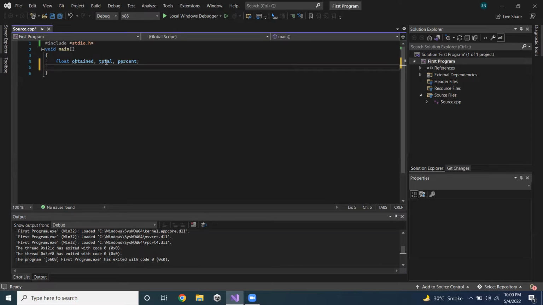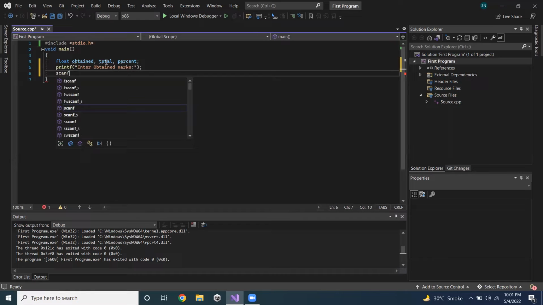Now we have to get input from the user. So for that, I'm going to first print the message, enter obtained marks, because I want to make this program an interactive one. Similarly, I want the input from the user. So scanf, and with that I'm going to use percentage %f because obtained is a floating point variable.